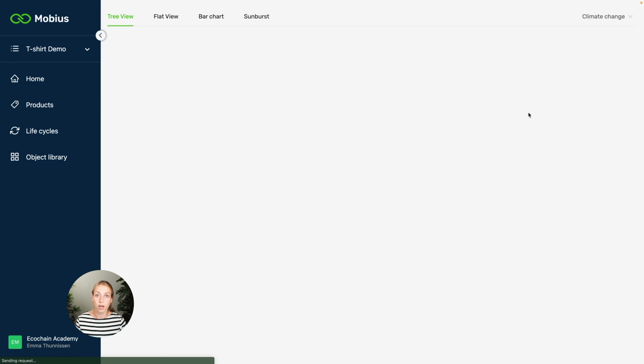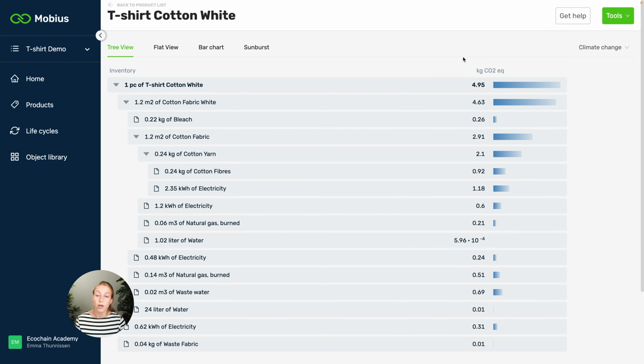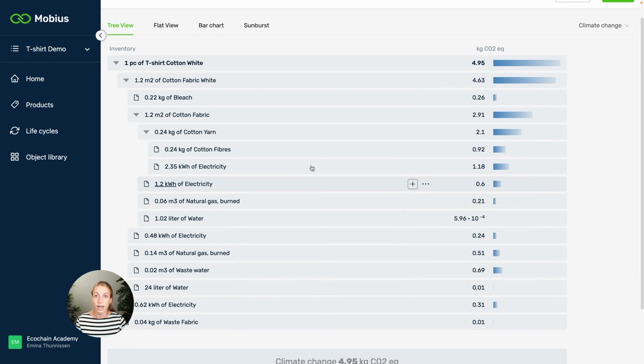Let's use this product as an example. So a product in Mobius is a model of the production of your product and everything that it needs to be produced. So this starts at the extraction of the raw materials, for example, and it ends at the moment that your product is ready to leave the gate of your factory and to be sold. This is called cradle to gate in LCA, a cradle to gate model of your product. And as you can see, you need a lot of items to actually model that cradle to gate for this t-shirt. So you see all of these items, and these items are all objects.